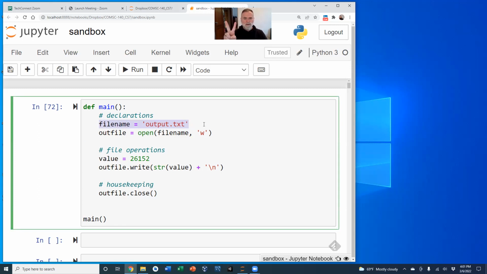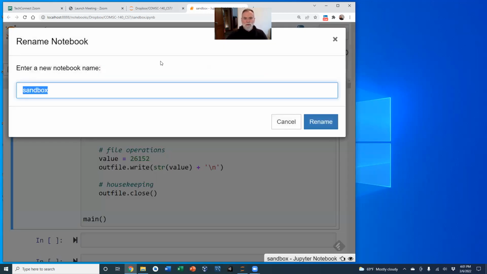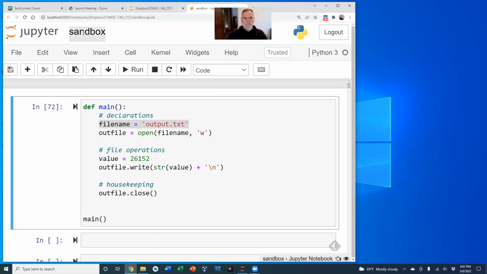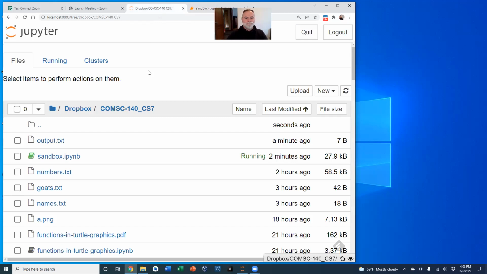Okay, so those are the two rules to remember. Again, if the file doesn't exist, the interpreter will create one for you as a courtesy. If it does exist, it's going to overwrite. So now this particular file, output.txt, is going to reside in the exact same folder as your Jupyter notebook here. So wherever Sandbox is, in that same folder is going to be where output.txt is. So this happens just to be my comp sci 140 folder.